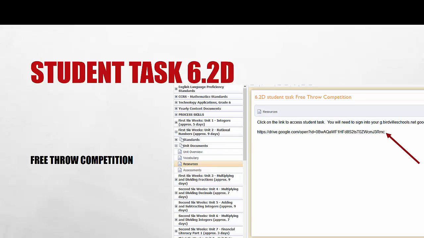To access that task, you will just go to Unit 2, click on Resources, and then down at the bottom you'll see this open up down here. Click on Resources, that'll take you to your district instructional resources. But the next one down here, the student task, which is labeled 6.2d Student Task Free Throw Competition, if you'll click on that, that opens up this white space over here, and you'll see that there's a Google link included there. So when you click on that, you'll need to go ahead and log into your g.birdvilleschools.net account to be able to access the student task.